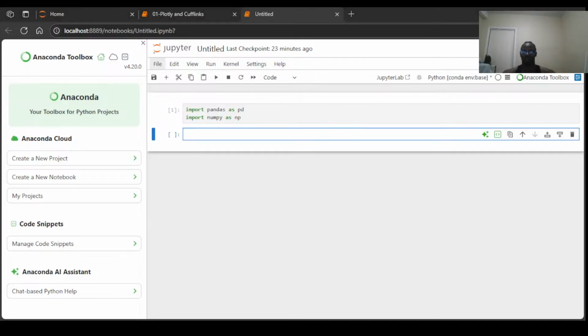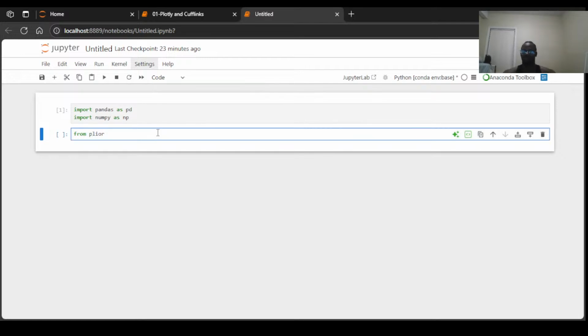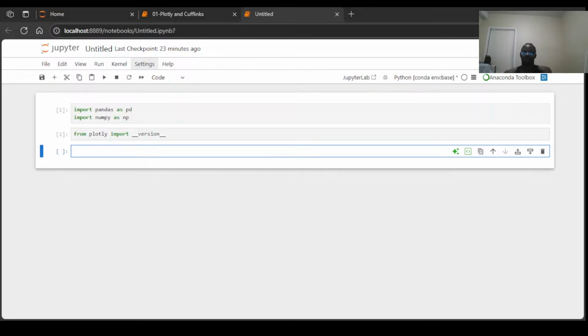Then I'm going to go ahead and say from plotly import __version__. And I'm going to go ahead and say print version.